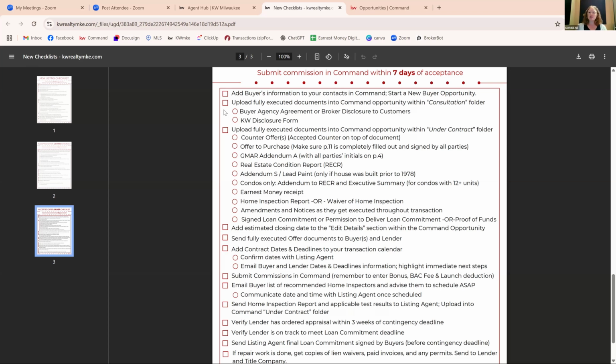So if you're not super familiar with the GMAR Addendum A, I highly recommend you read through it a couple of times. Make sure you really understand what the additional provisions and additional contingencies are in there and what they say. It's just going to make you a better agent, especially when you're working with your buyers and having to write those offers, so that you understand what is actually part of the offer.